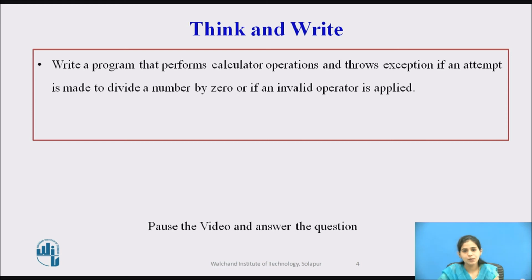Now after seeing this program, can you write a program that performs calculator operation and throws the exception if an attempt is made to divide a number by 0 or if an invalid operator is applied? Pause this video and think about it.